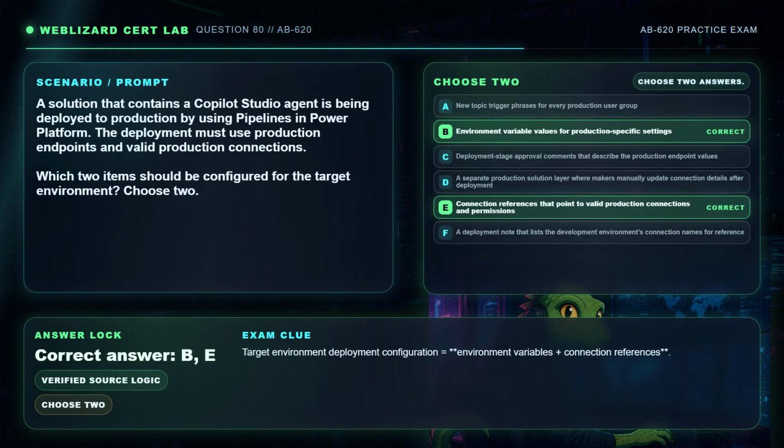Correct answers: B, E. B. Environment variable values for production-specific settings. E. Connection references that point to valid production connections and permissions.